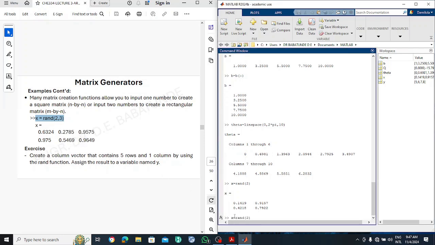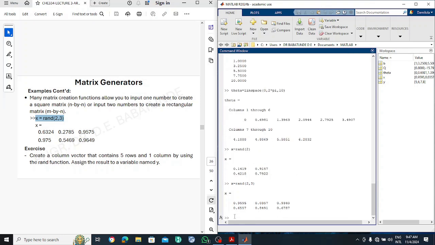So it's actually possible. 2, 3. So what do you have? Do you have a 2 by 3 matrix? Okay. You see it's randomly generated. What I'm having on my MATLAB window is different from what is in my notes. But what is key is that I am getting a 2 by 3 matrix, and the range of the elements is between 0 and 1. None is below 0, none is above 1.